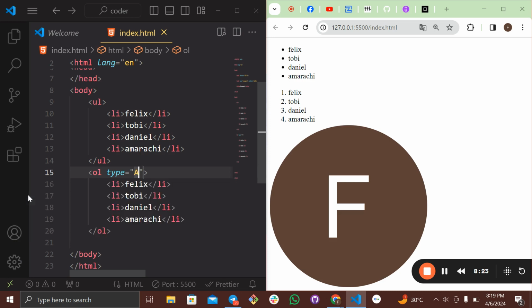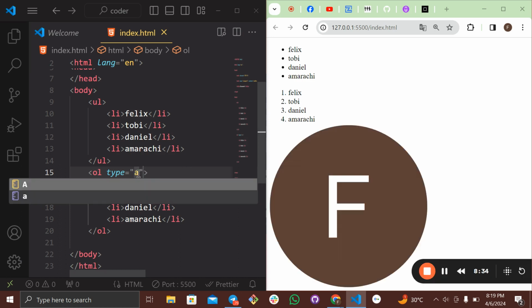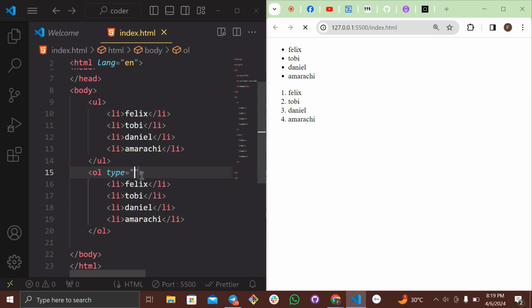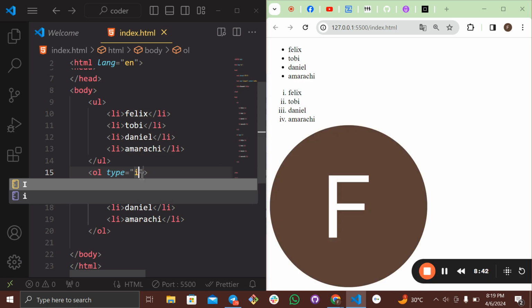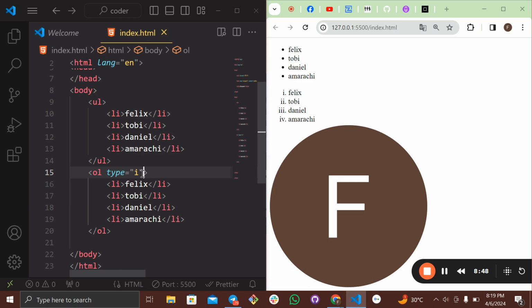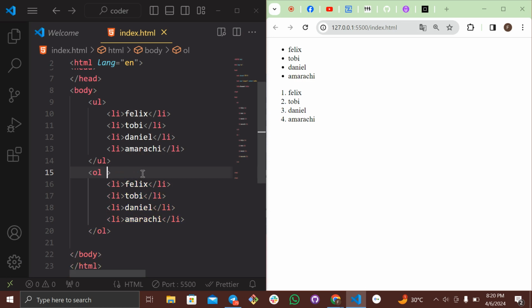Now let's use capital A. As I click on capital A, you see that everything changed to ABCD. I can come inside here, remove that capital A and put a small a. It will change to ABCD in small letters. Then I can still put Roman numerals by putting I. You can see it. So this is the type. Now let me change it back to the default value, which is 1, 2, 3. Then we try to change it to count from the highest down to the lowest. So let me remove this type and put start.